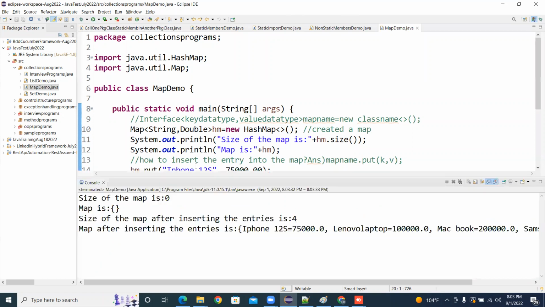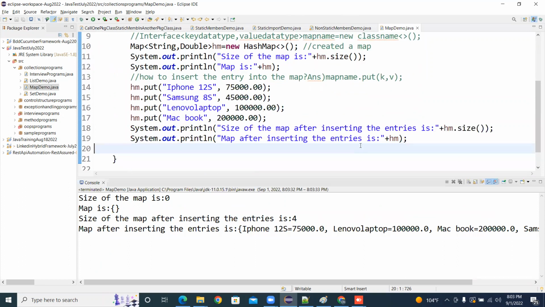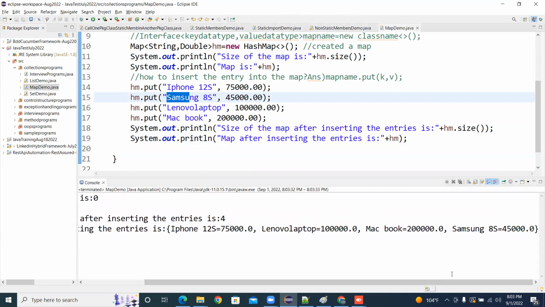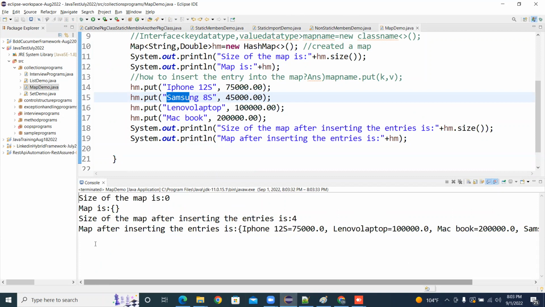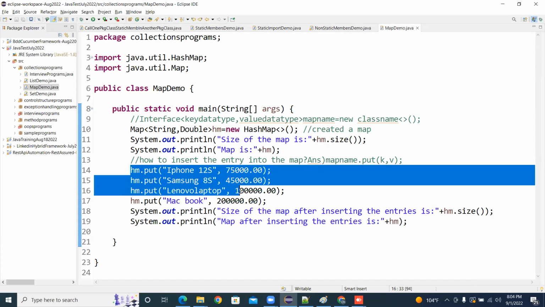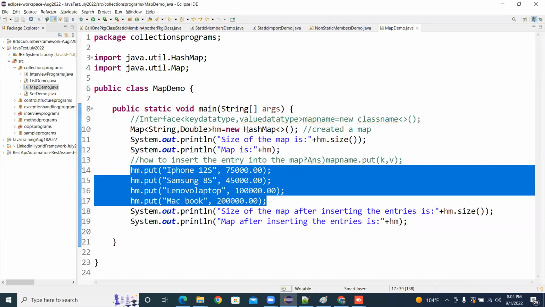So first we inserted iPhone, right? So iPhone is coming first, no problem. Then what is the second one? Second we inserted Samsung, but it is coming Lenovo. Third we inserted Lenovo, but MacBook is coming. So that means you can understand order is not guaranteed. Unordered, because it stores index based, right? Memory based. So that's why which memory it will go, we don't know. So that's why there is no guarantee for the order when you use HashMap.